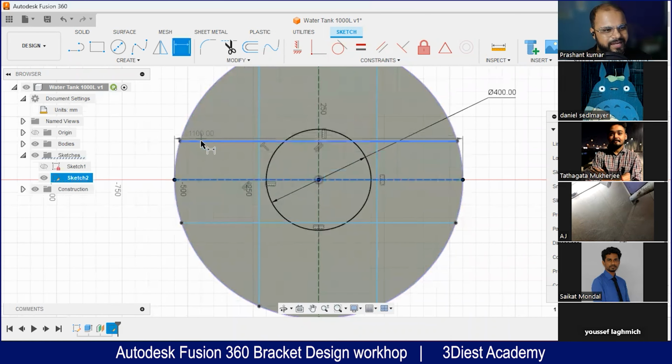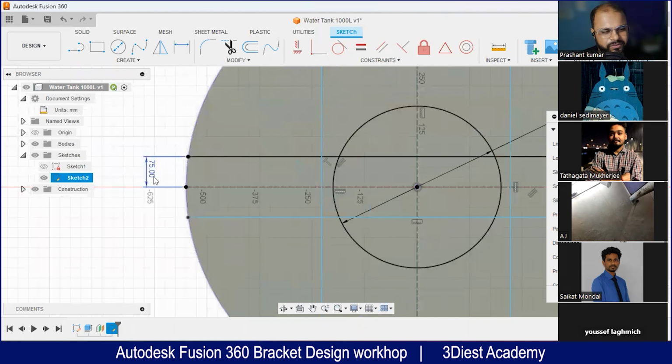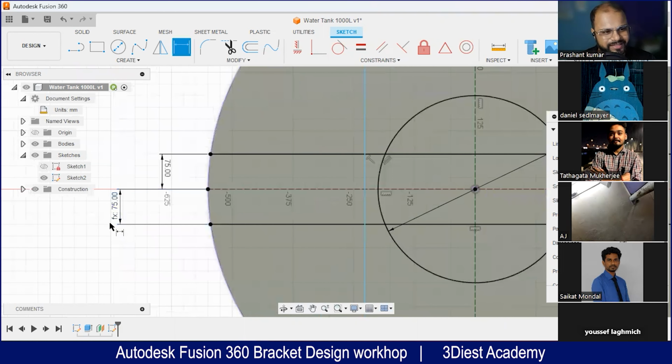And now here is a small concept that you need to learn inside Fusion 360. If I delete this dimension and hover over my dimension, here you can see it says D6, the D6 dimension. So whenever you're creating a new dimension, instead of giving it numbers, we can also write D6 over here. It will automatically detect that dimension. Here you can see it says function of D6.